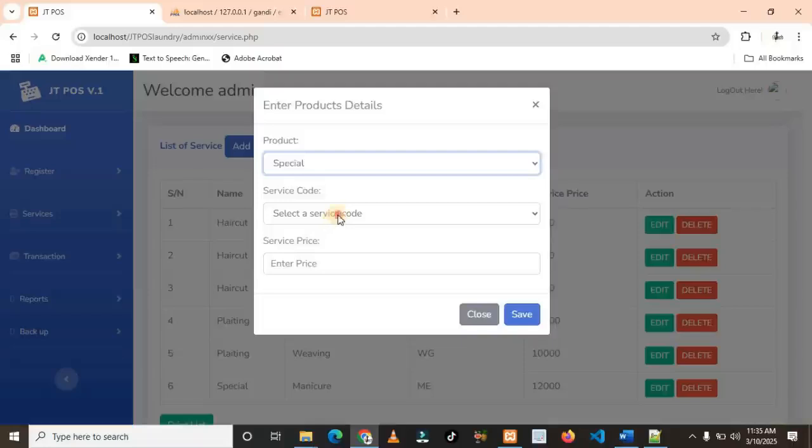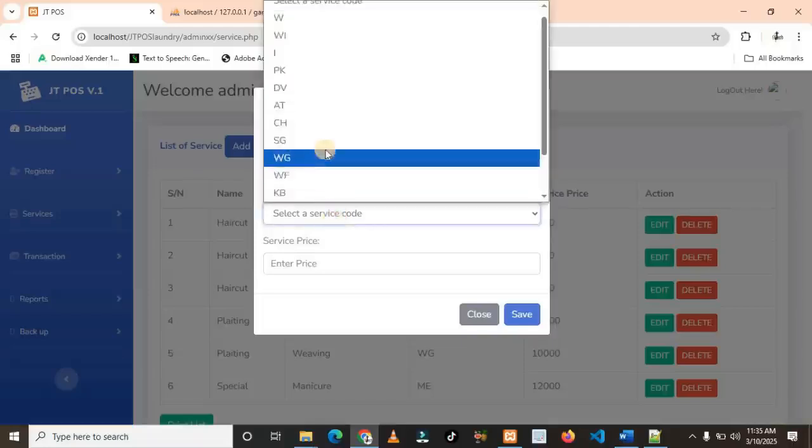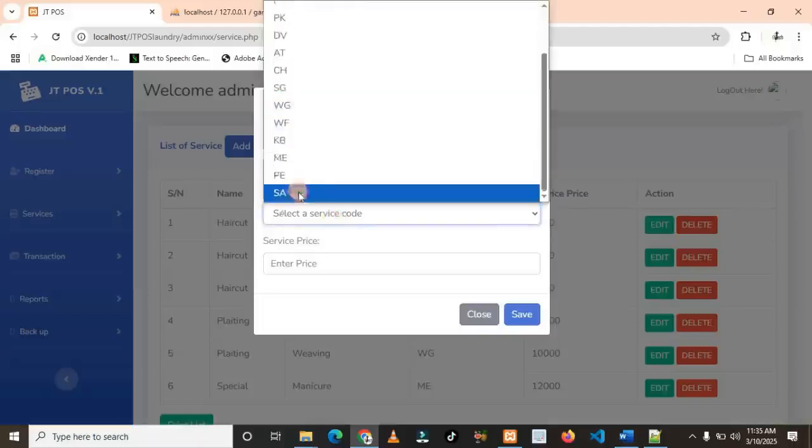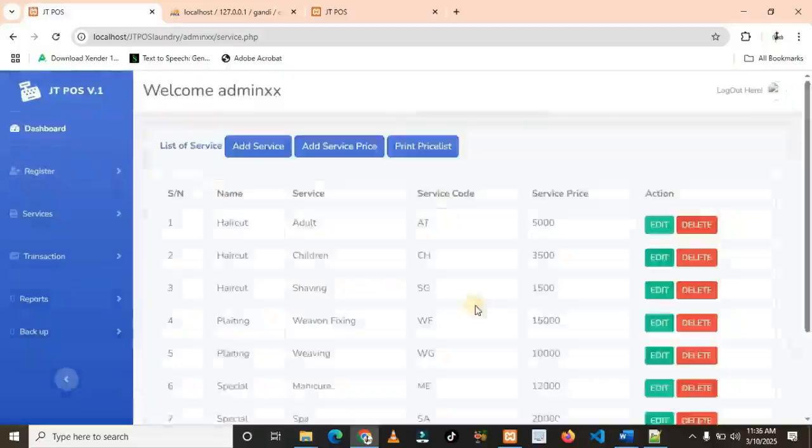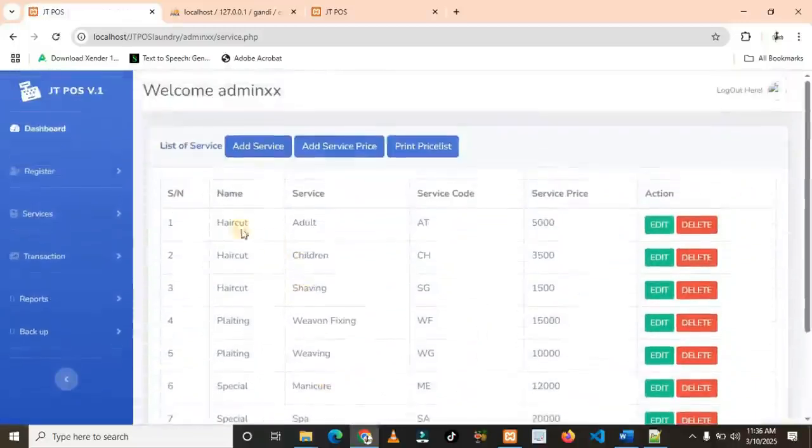Under special services, I can select spa, which is SA. Select SA, and I'll give this service a price of maybe 20,000, and I'll click on save. So you can see that we have created services that are ready to sell.